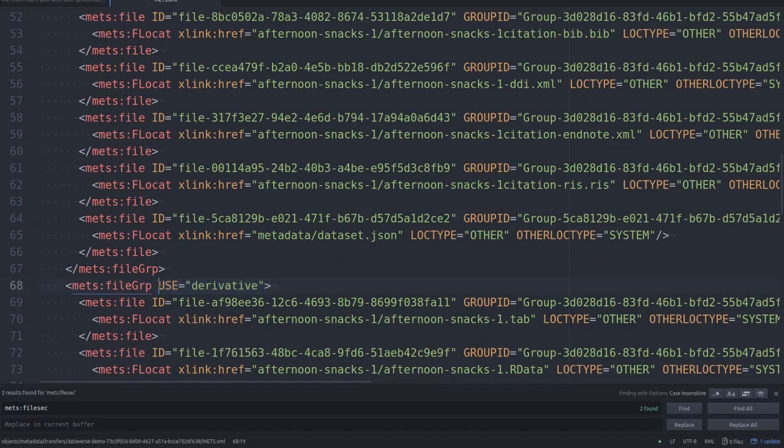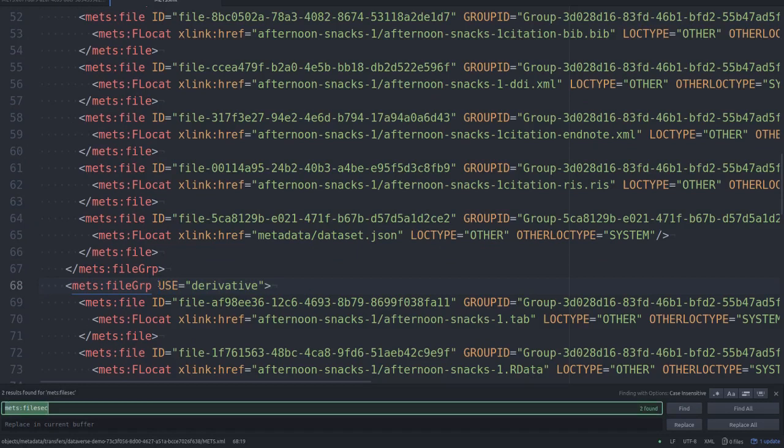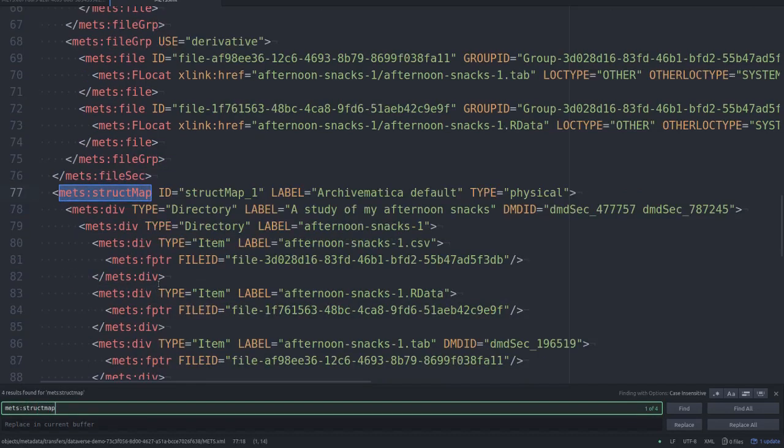The METS also contains a logical struct map, logical structural map, or METS structMap, which we can search for, that shows the organization of the files as they existed in Dataverse.